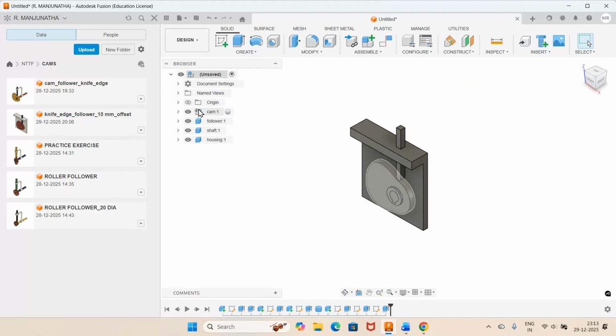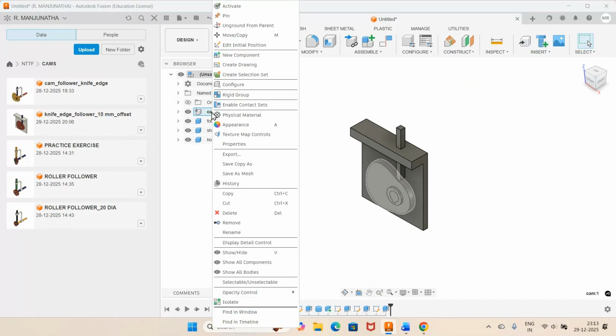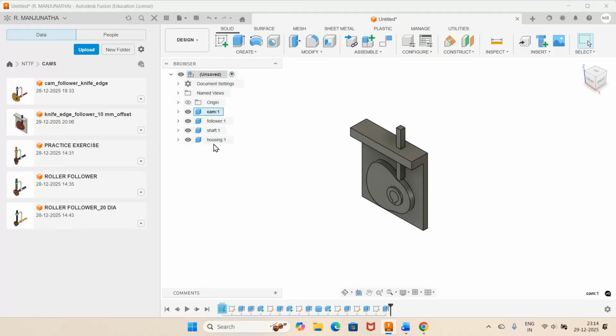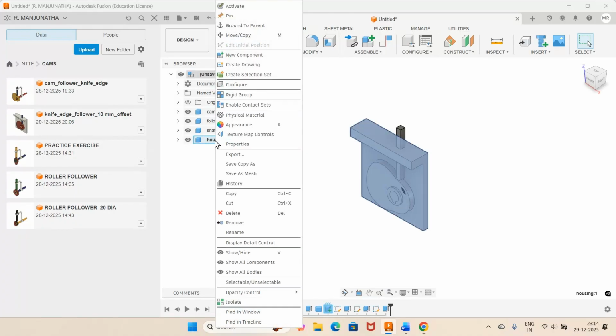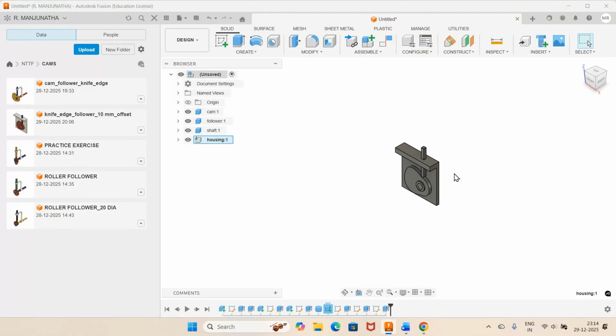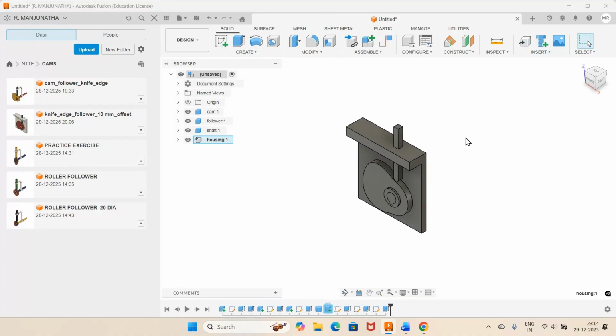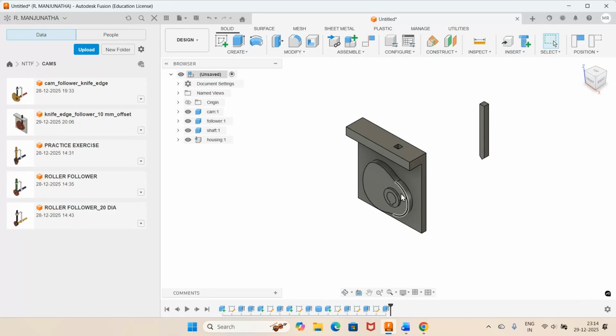Now instead of cam, I will take housing as my ground, parent to ground. So I will just right click on cam, and then I will make unground from parent, and I will go for housing and make that part as ground to parent. Okay. Now we have this housing, this portion. It's been fixed now. So now I will go to select. Housing cannot be moved. Now I will just move it out, this portion, this shaft, and this one. Again, I will revert back.